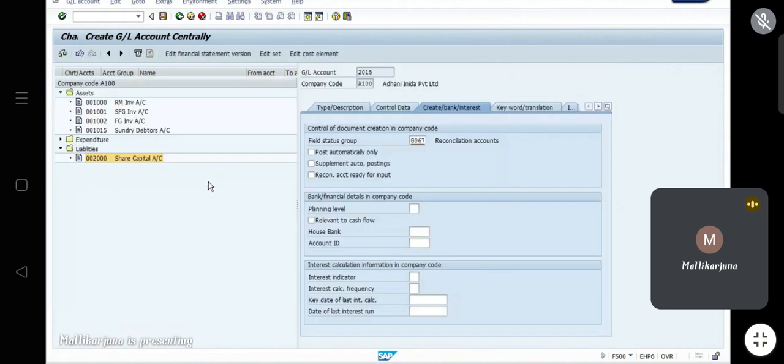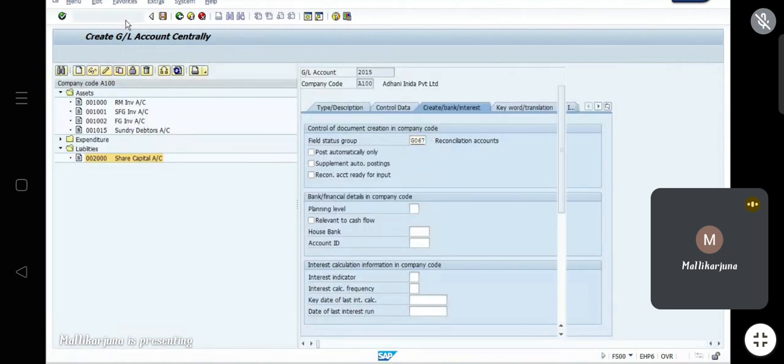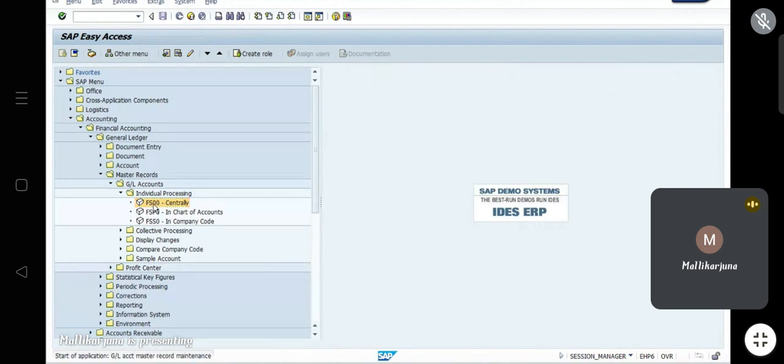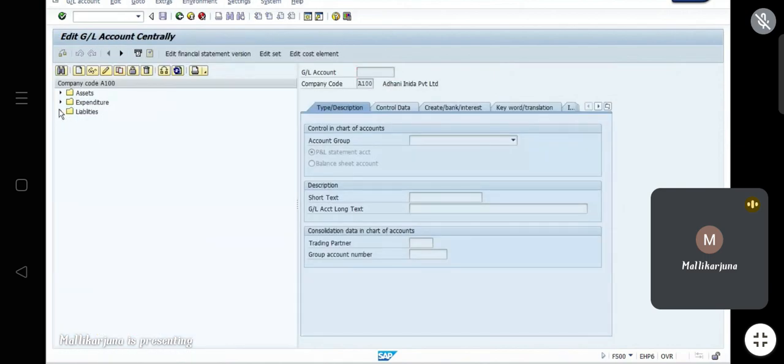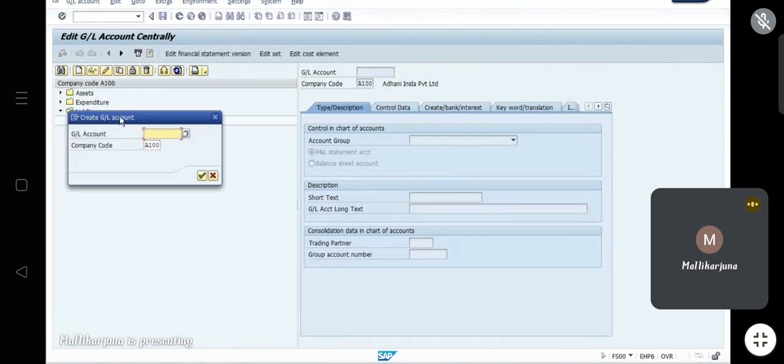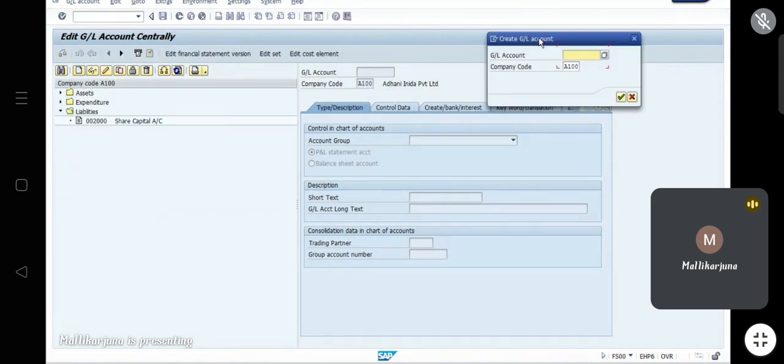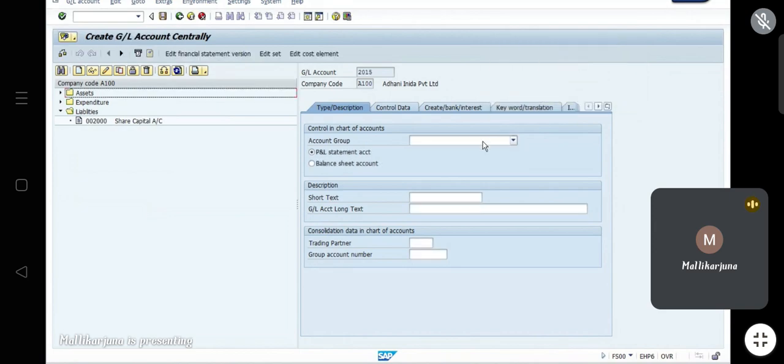Okay, now what I'll do, I'm not saving it, just I'm going back. Okay, FSS0. Again, I'm trying to create the GL account under the liabilities, sundry creditors. Okay, observe the difference. Observe how field status it controls by the accounts group. Okay, 2015. And continue. Liabilities.